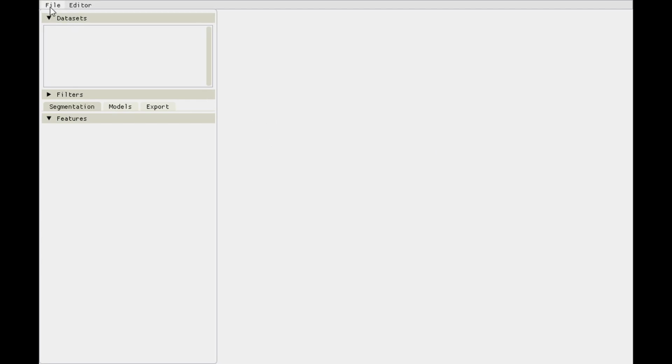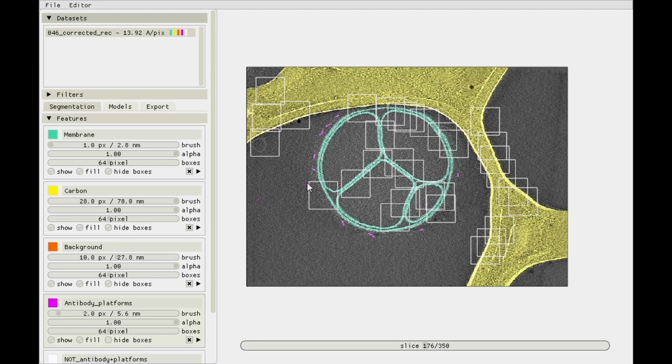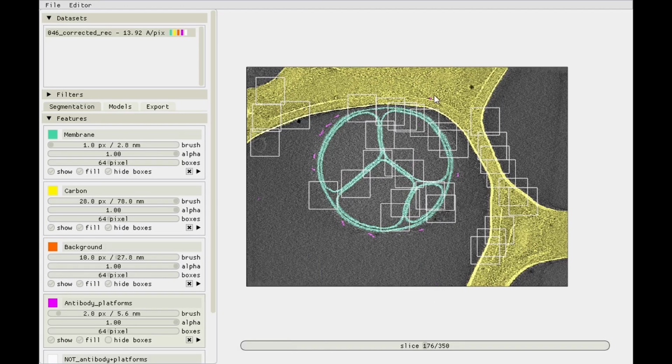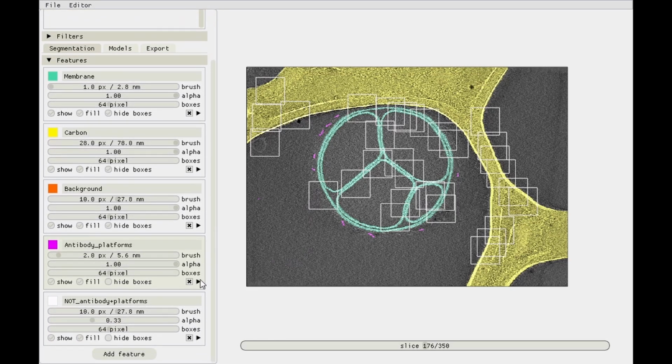So I'll import a dataset that I've previously worked on, and as you can see, it already contains some annotations. In this case, yellow is the carbon film, turquoise is the membrane, and in pink you have the antibody platforms. We can also see some white boxes, which is a feature that I've called not antibody platforms, where I've picked other stuff to prepare negative samples for the antibody platforms model.